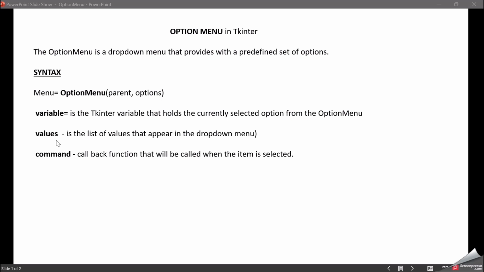And we have to specify the list of values which should appear in the option menu. And when we select any particular value, a command in which a callback function can be written is called when the item is selected. So basically we have a Tkinter variable that holds the currently selected option from the option menu. We have the list of values that appear in the drop down menu. Then we have a callback function that will be called when the item is selected.